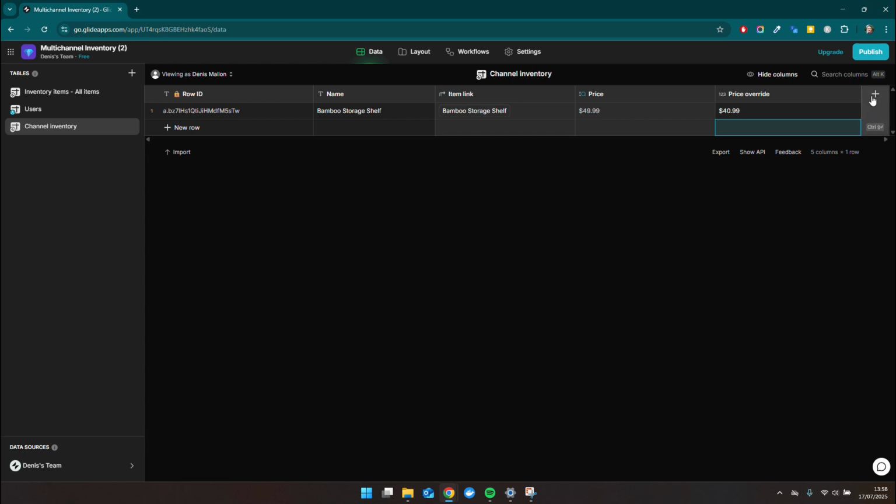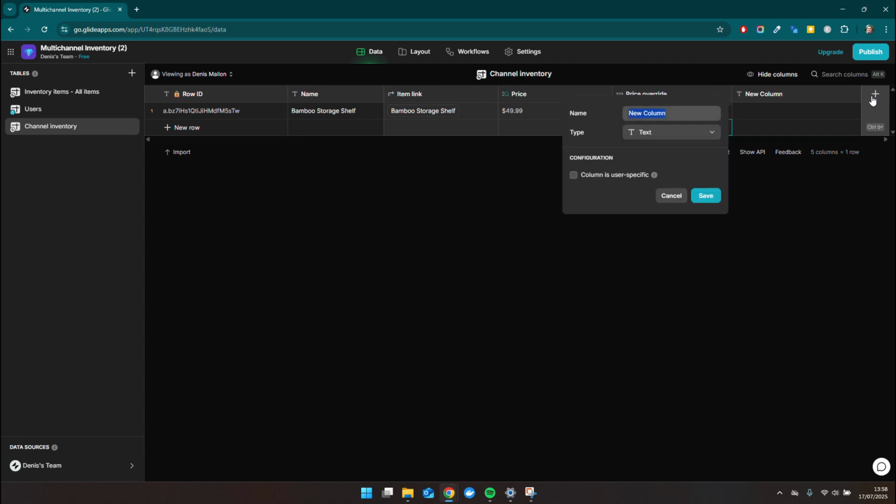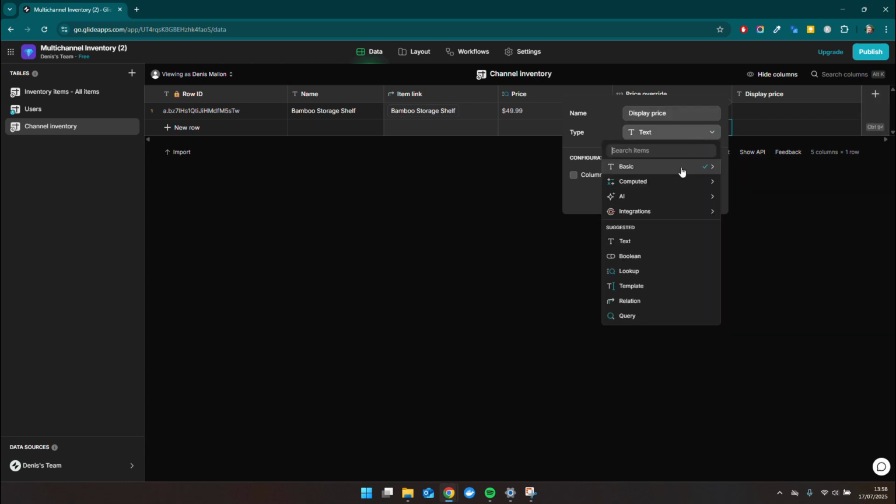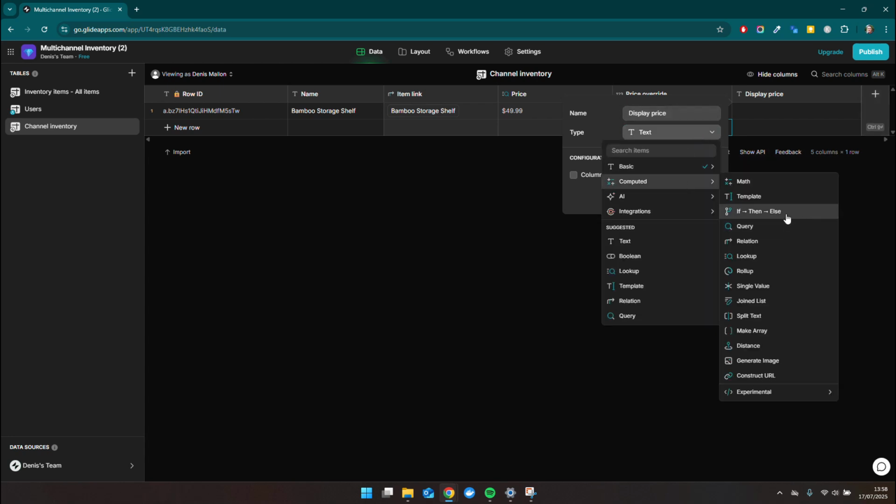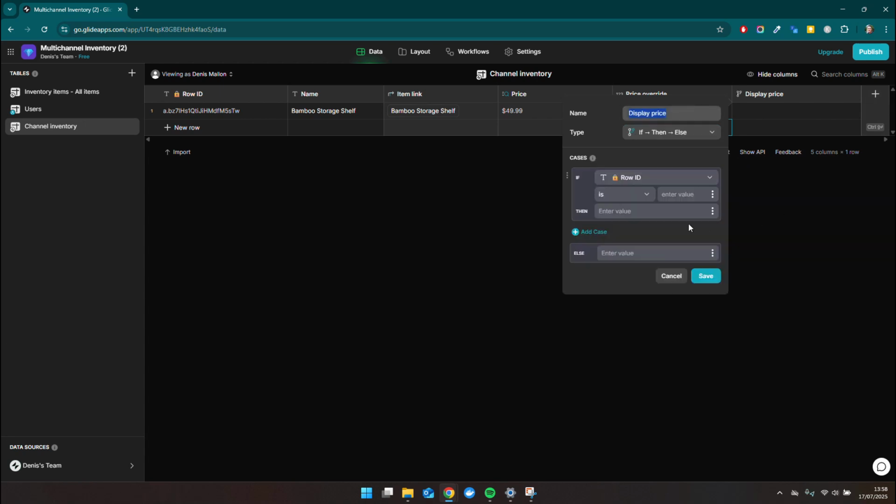We also want then a field that will detect whether that price override is in place or whether it's just the default price, and then we can use that field to push through to our user interface, and it will know what price to display. So we're going to call this display price, and this uses a field called if then else, which is a little bit of simple logic that allows you to detect the price override if it's in place without using any code.